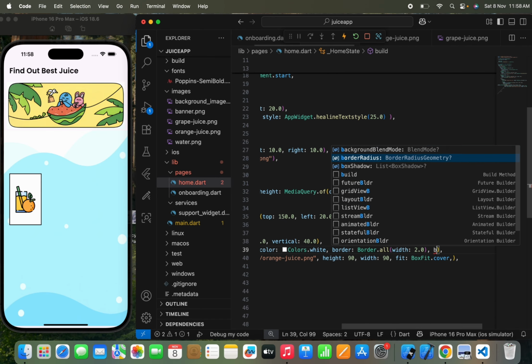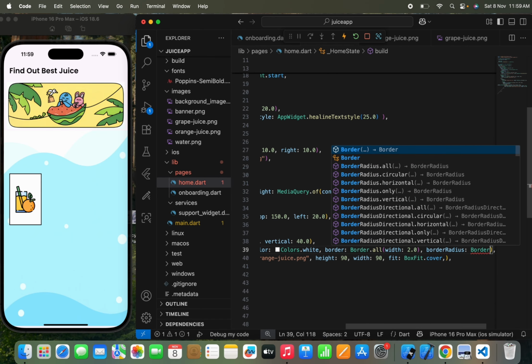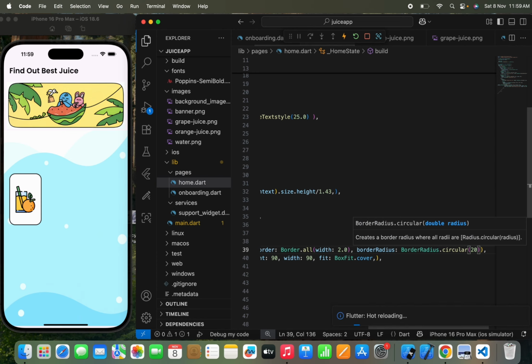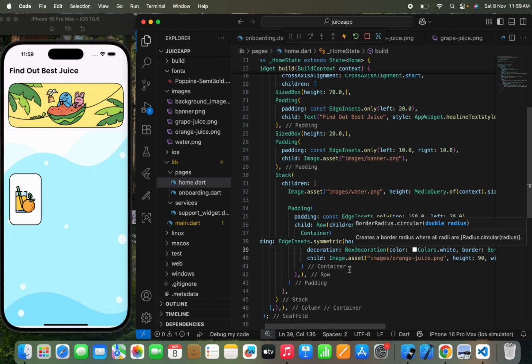I need to write border radius dot circular, and we'll just pass up to 20. Okay, so this is the thing. You can see this is the container we have created. Now once the container has been created, I'm going to display the respective name of this juice that has been shown over here, right?